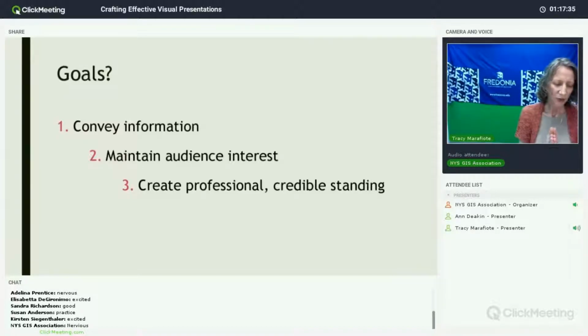So now I'm going to ask you another question. This is a rhetorical one, but I do want you to consider your responses. When you think about giving a presentation, what are your general goals? Pretty commonly, I'm confident that they would fit into one of these categories. They would fit into conveying information.